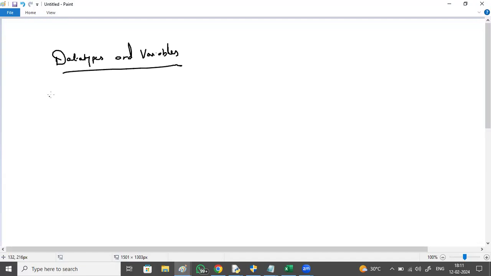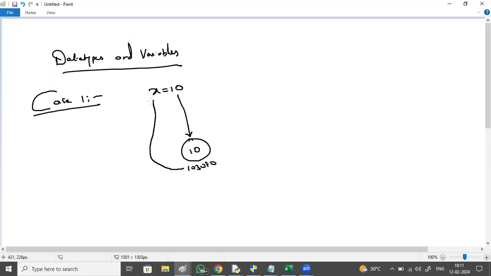I'm going to discuss some cases. Case one: whenever you define a variable like x equal to 10 in Python, observe carefully what happens internally. Everyone, try to unmute yourself and give your responses. Whenever you say x equal to 10, one object gets created with value 10, and it is going to have some address. The address is given to x.